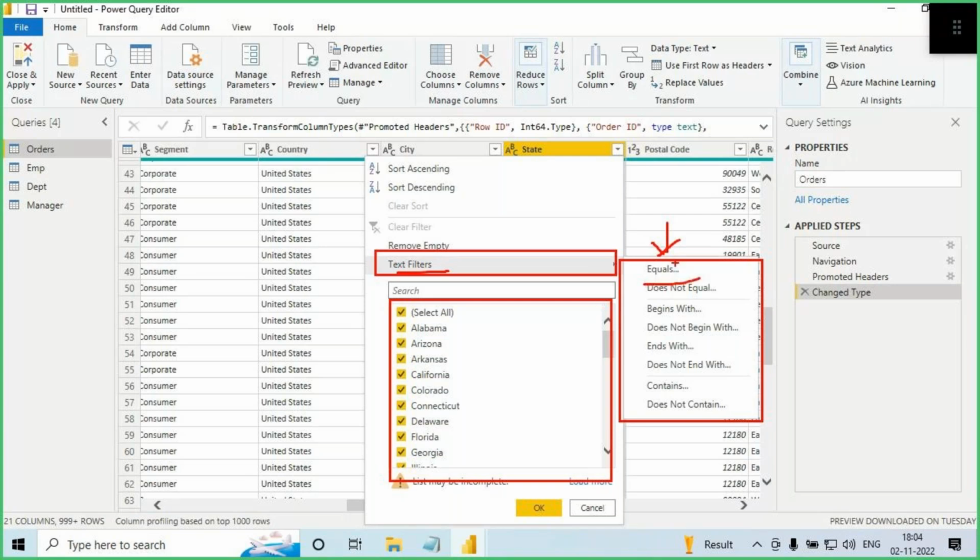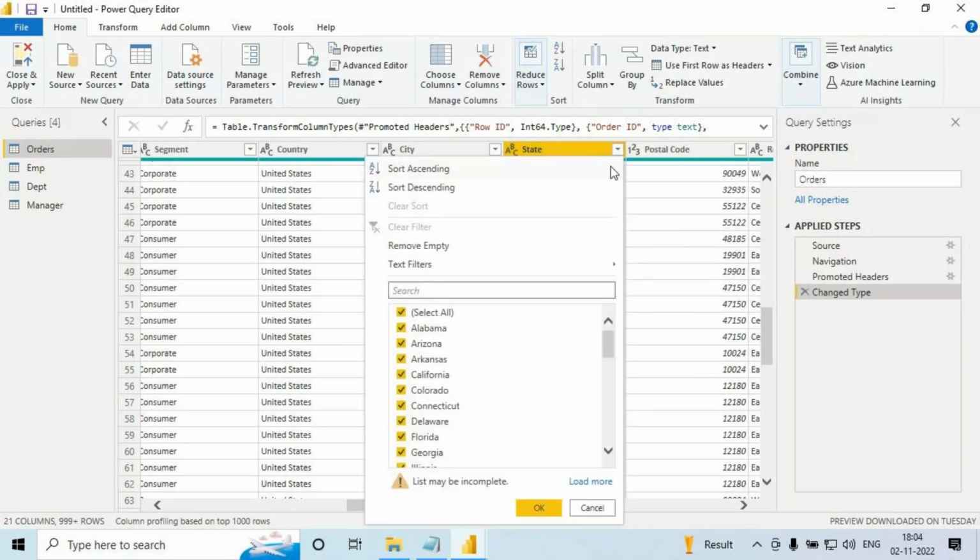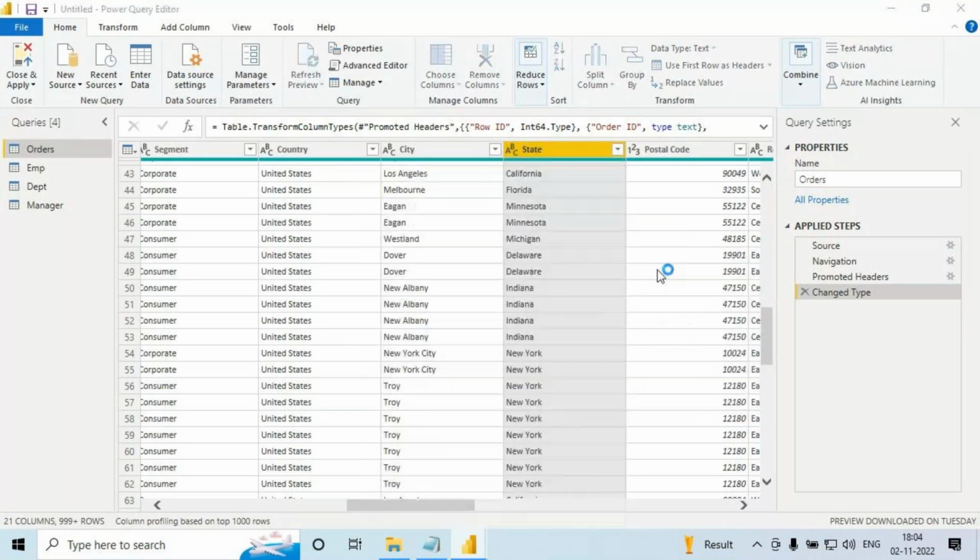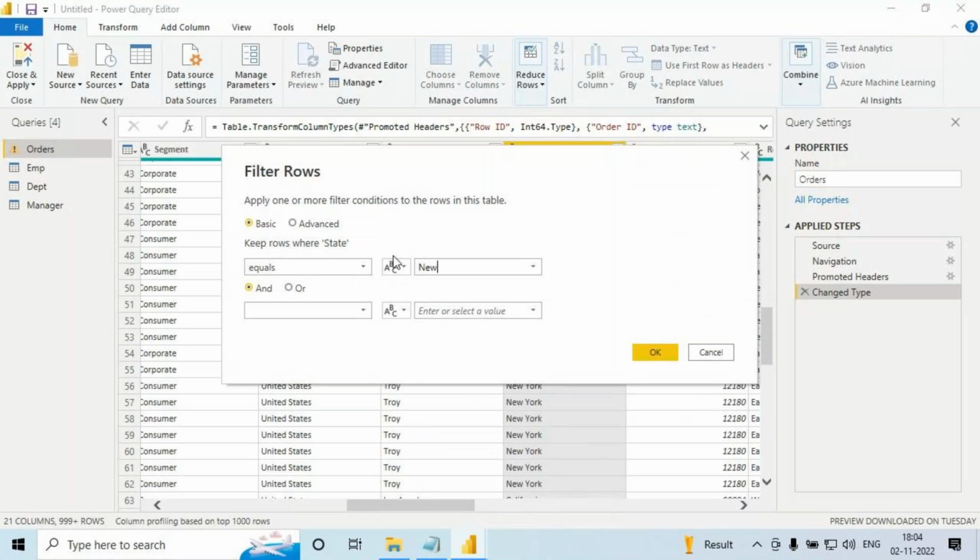Equals to. I select Equals to, and I write New York. When I write any filter condition, that filter condition will check every row. Wherever the filter condition is true, it will load the record. I'm just writing new york here, guys.